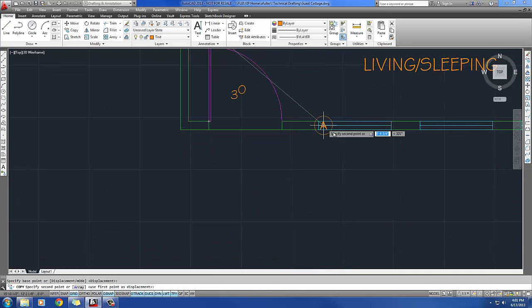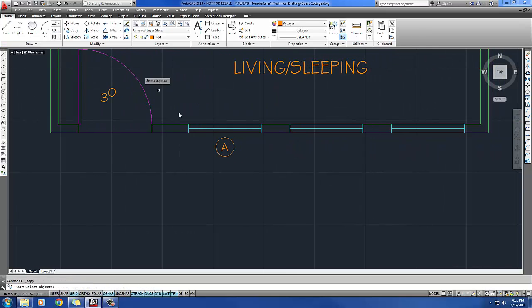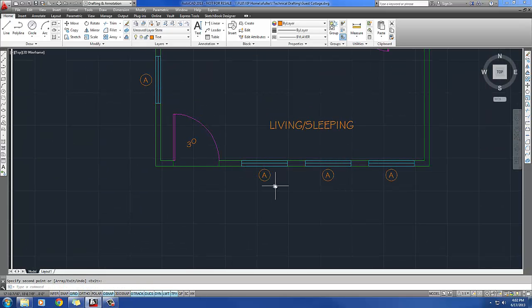Pick it up here. Again, I'm going to O-track just to get it right in the center. And then I will copy this one. Use the midpoint there as my base point so that they're all perfectly spaced right at the center of that window.